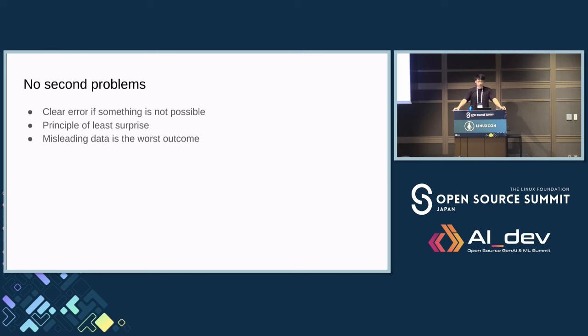And then a third example is that I believe misleading data is the worst outcome of any debugging or troubleshooting tool, because if it gives you wrong data, then you're going to be led down this rabbit hole of chasing random dead ends, and you're going to lose sense of reality and just doubt everything.